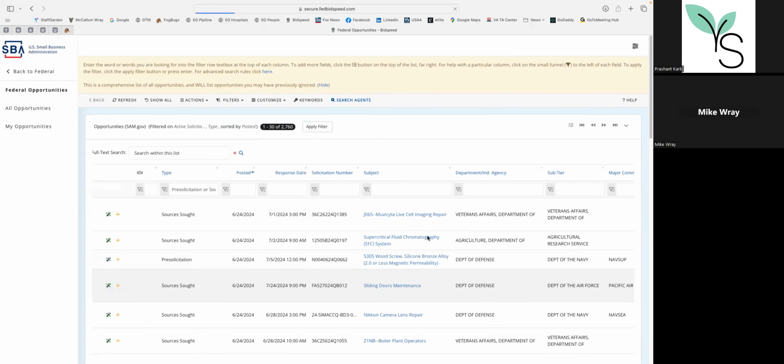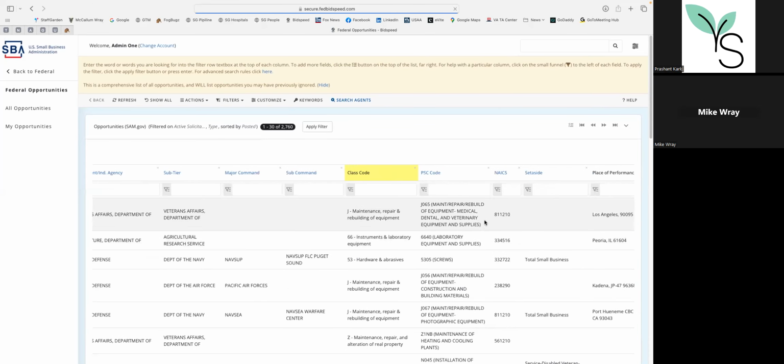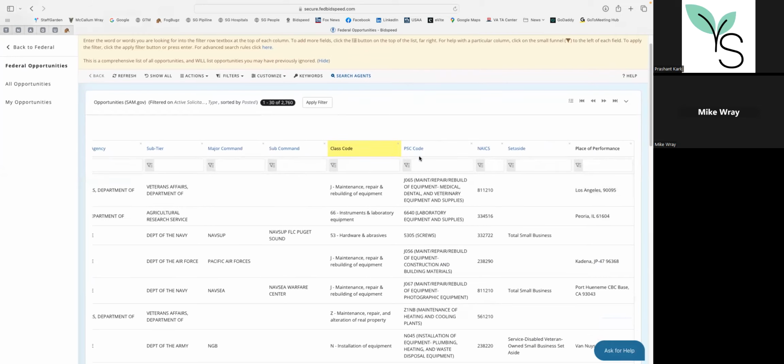Now, hopefully everyone's familiar with NAICS codes and hopefully PSC codes, product service codes. NAICS is the North American Industry Classification System. And then there's class codes. Class codes are part of the PSC code system. It is the first one or two letters of the PSC code. So you can see numbers are products, letters are services.